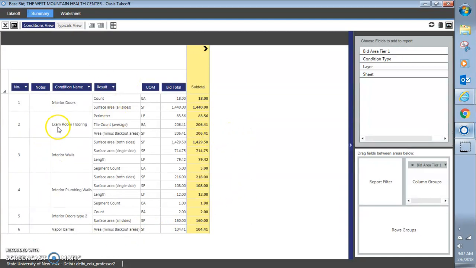So I can see here exam room flooring. These are my units of measure. So I have 6 conditions. Some conditions have more units of measure. Some conditions have less units of measure.